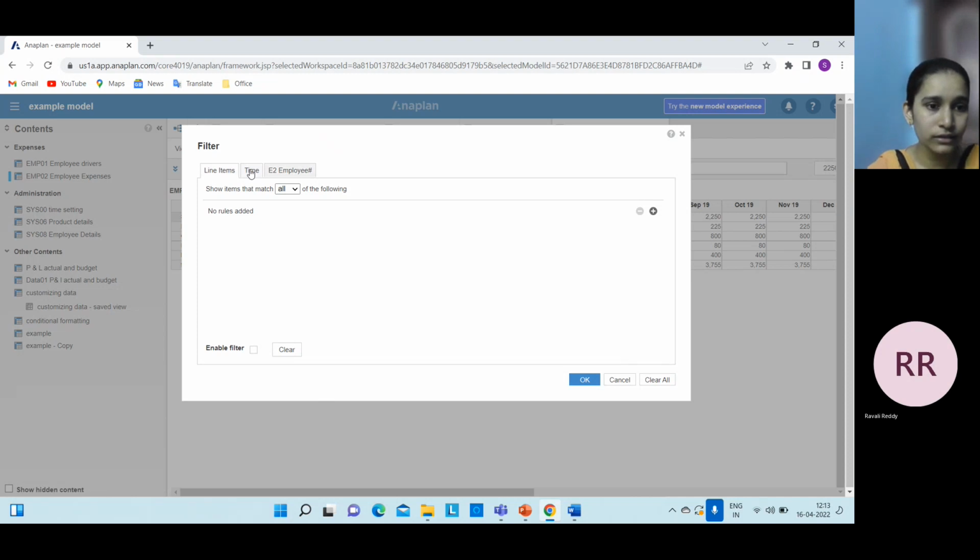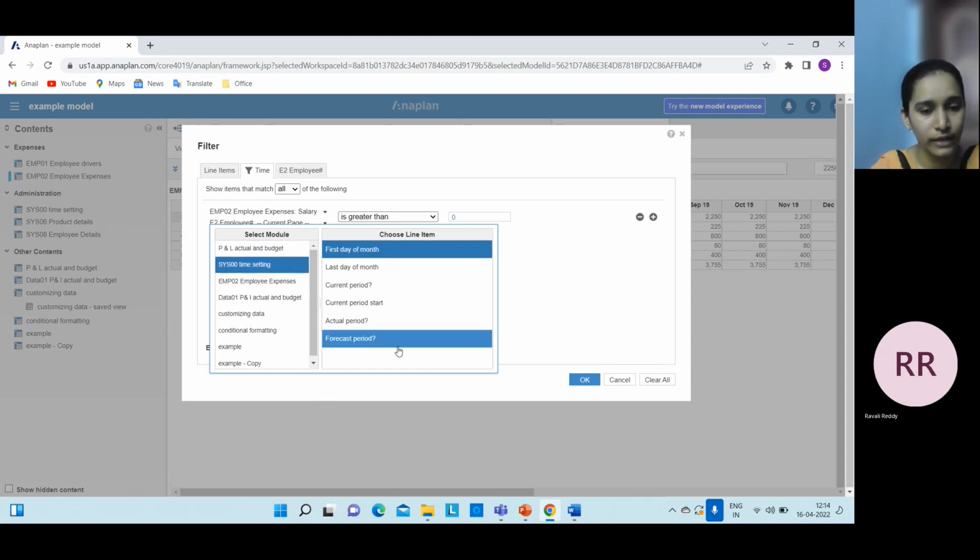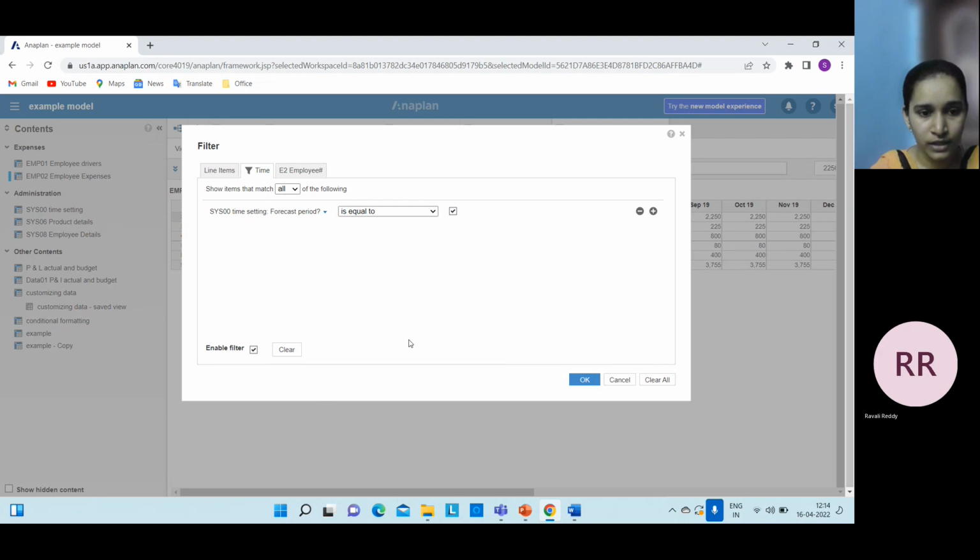So now I'm adding the filter to the time. So select the plus and select the module. So I'm selecting sys00 time settings. In that I need only the forecast period of that line item. So enable this filter and click OK.